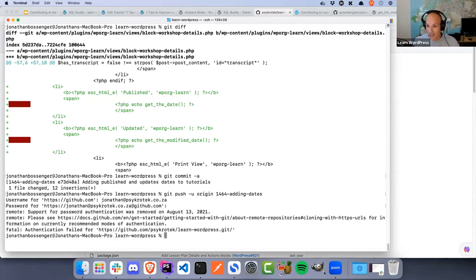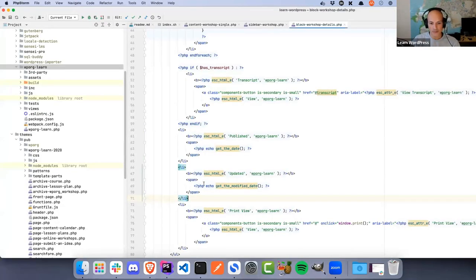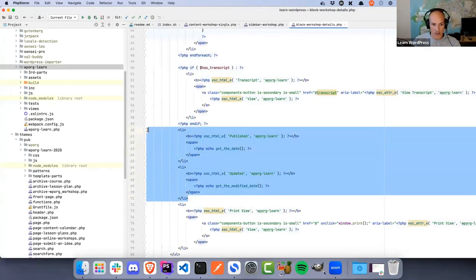So I will need to actually create an SSH key. I'm not going to do that today because that takes a while and you've got to set things up. But because this is a simple fix to do, what I'm going to do for now is copy this code out of here and physically paste it into the file. I'm going to create the branch on GitHub and I'm going to paste the code there.